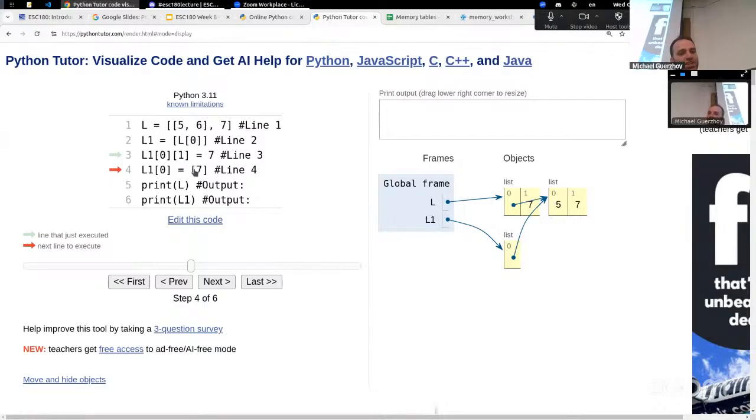Here, something different is going on. We are saying L1 at 0 used to be something, and now it's going to be something else. So we're modifying the contents of L1, modifying this guy to be something else. The 5, 7 stays the same. It's just that L1 at 0 now is going to be something new. It used to be that L1 at 0 was the list 5, 7. Now L1 at 0 is this new list that contains 7.